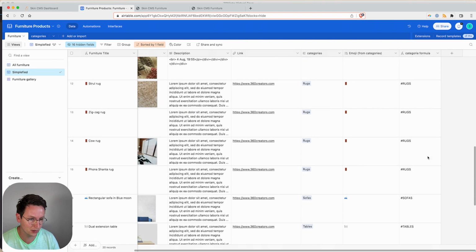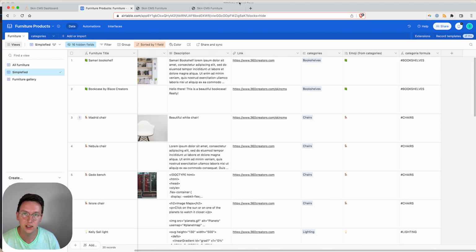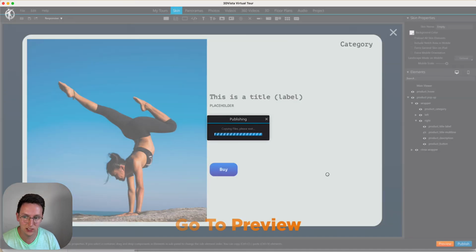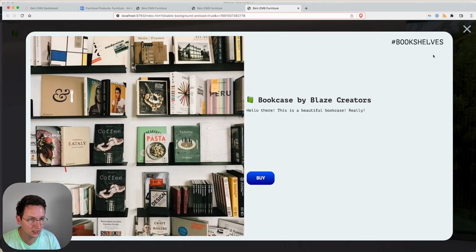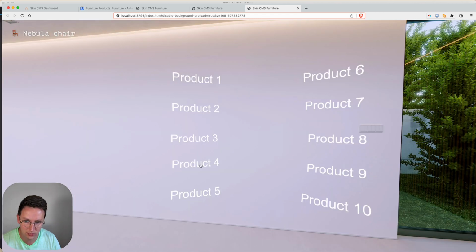Like right now we have everything like so. We go to 3DVista, preview everything, and now when we click here, hashtag bookshelves, hashtag chairs, hashtag lighting, and all these emojis are showing up on the top left.